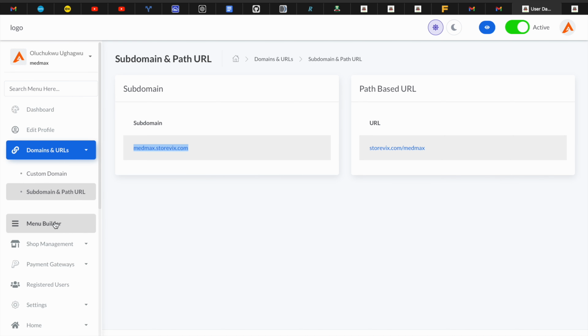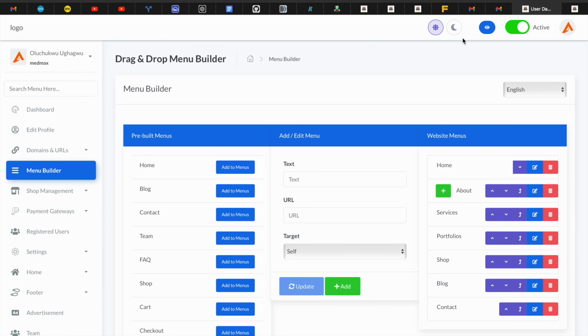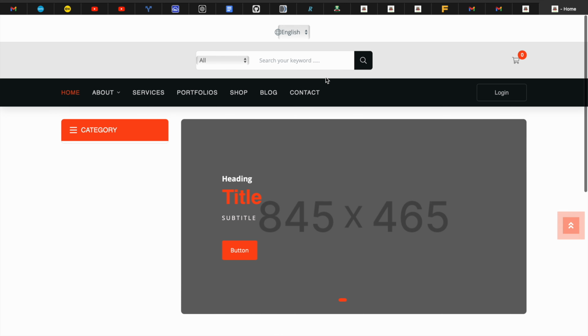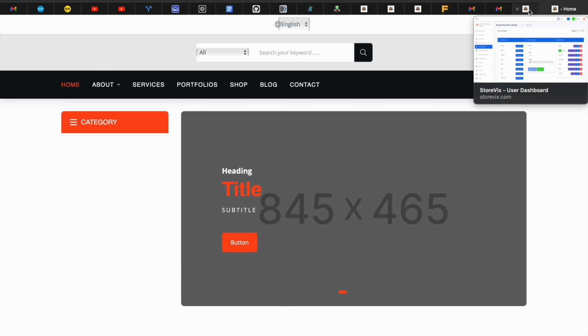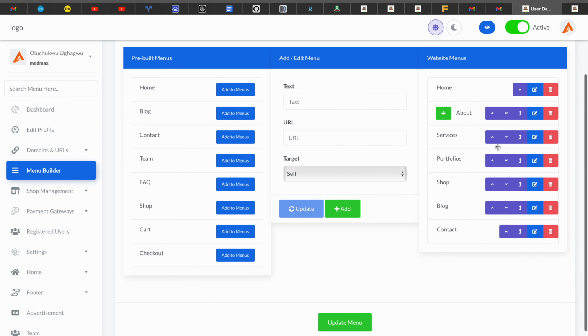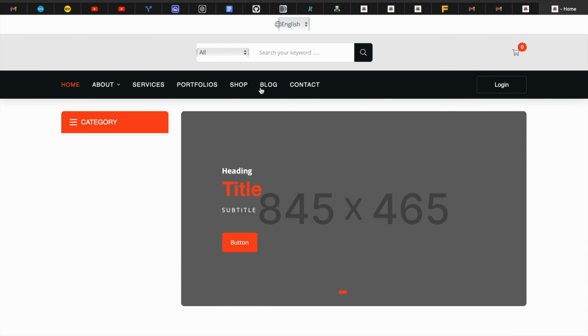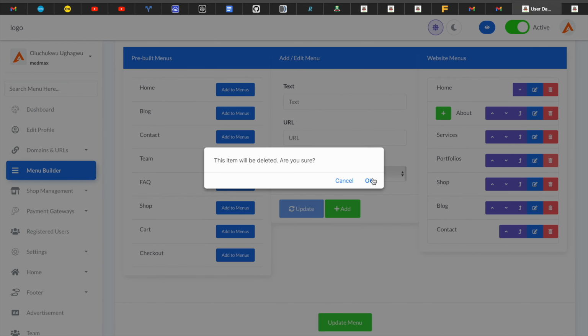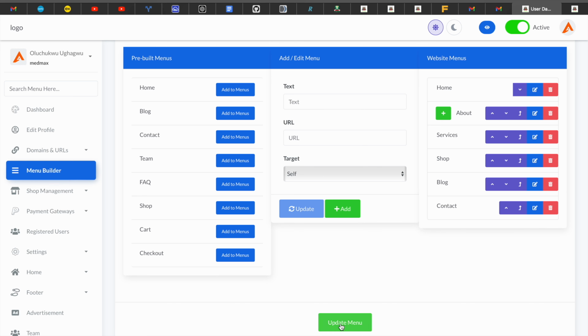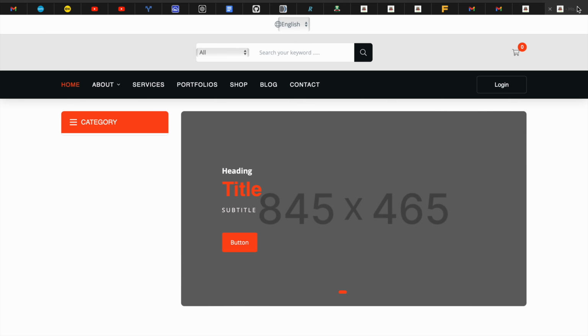So let's come to the menu builder. So this is your menu, where you have home, about, services, portfolio, shop, blog, and contact. Like I said, you can change anything, you can add whatever you want to add. So for example, this section of portfolio, I can choose to delete it from here. That's all. And I click on update menu. And when I come back here and refresh, you see that the portfolio section is gone. You see it's no more here.